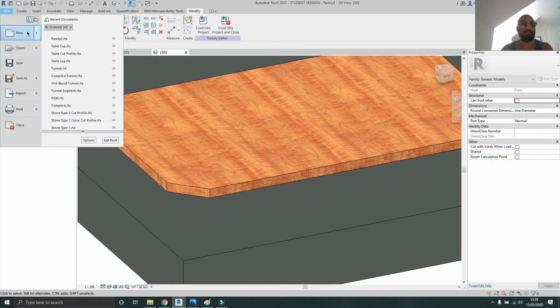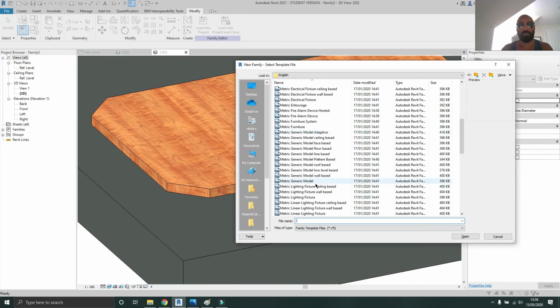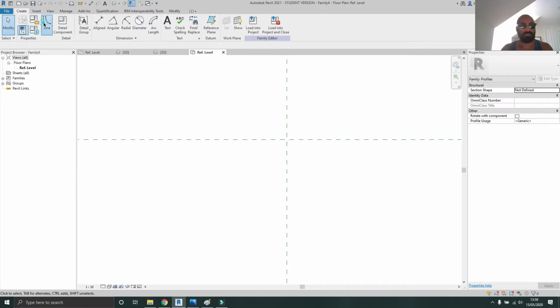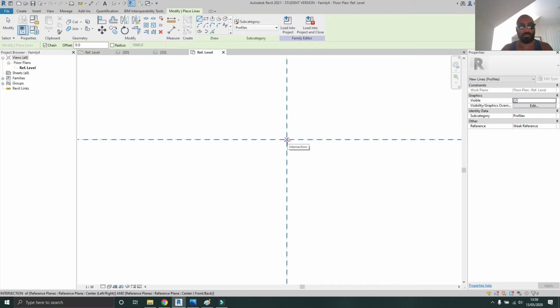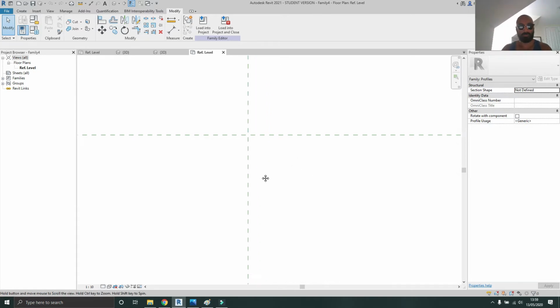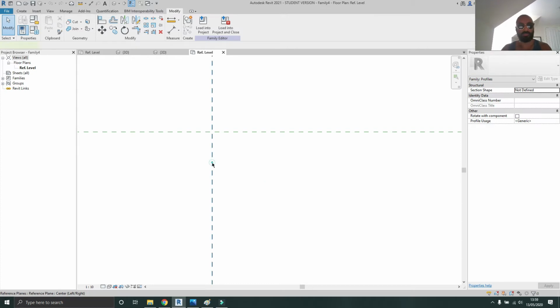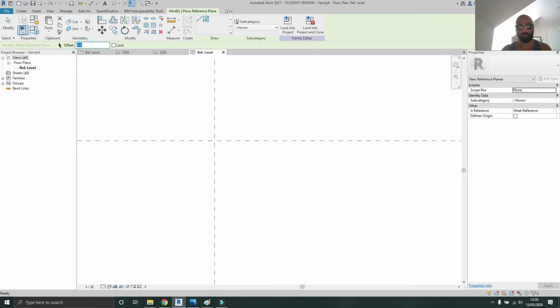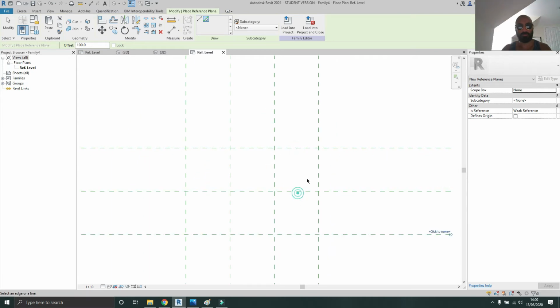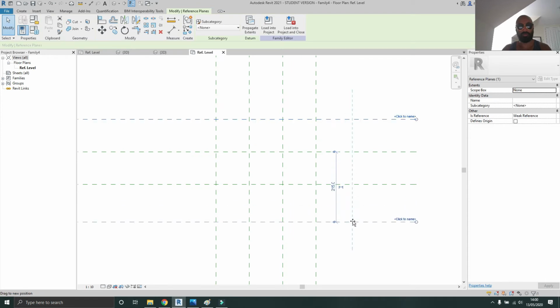So file, new, family, metric generic profile, or metric profile, there you go. If you're following an imperial, obviously find the imperial one. Now I'll say line. No, sorry. First thing I'm going to do is create the semicircles. Not semicircles, quarter circles even. So select this, type CS for create similar, offset 100. This is just to place them down. It doesn't matter what number you choose as long as they're. Oops. I accidentally put one on this side.